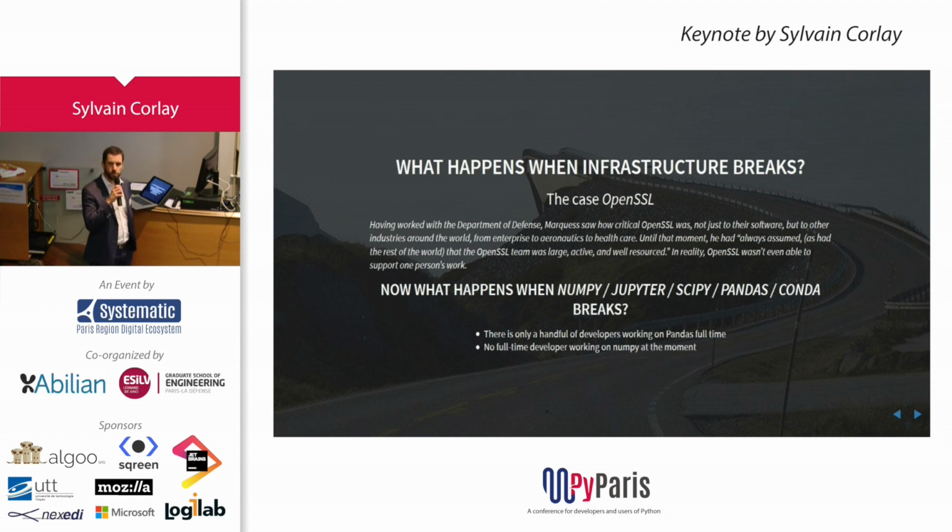So what is going to happen to you when NumPy breaks because no one's working on it anymore and the quality and maintenance has not been done for years? Same holds for Jupyter, SciPy, Pandas. What happens to you when this breaks? Right now, there is only a handful of developers working on Pandas full-time, and up until last year, there was none. No one was actually paid to do so. And there is still no full-time developer working on NumPy at the moment, even though there might be one in a few months.